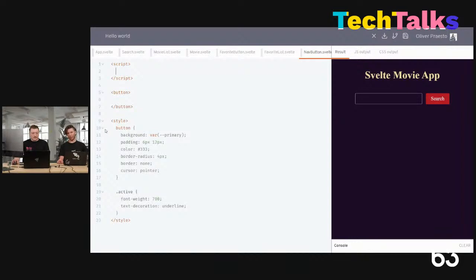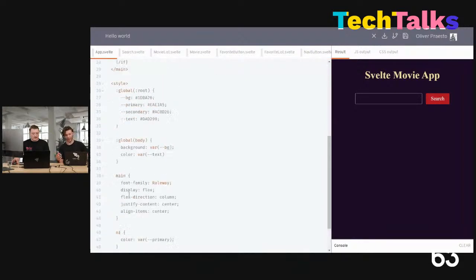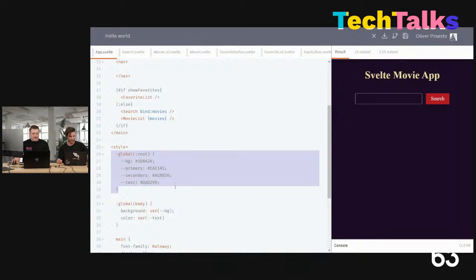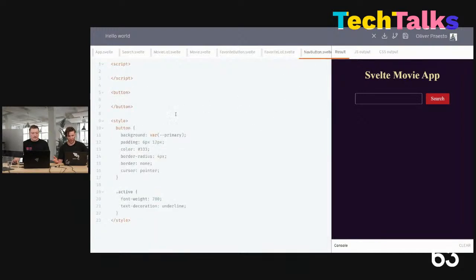However, sometimes you might want to make something globally available. Then you can use the :global pseudo selector, as we do here in the app. Usually you don't want to do that. In this case, we want to do that because in the REPL you don't have a CSS file that you can just import. So we use the global styles in the app component.